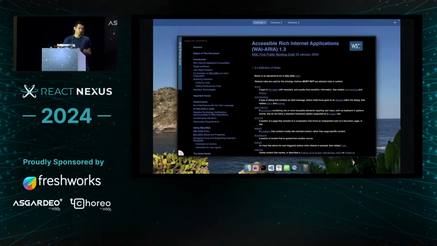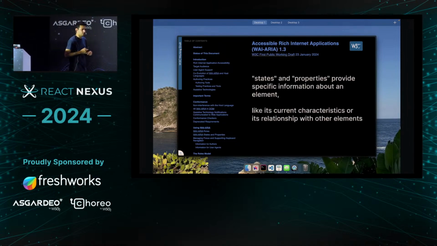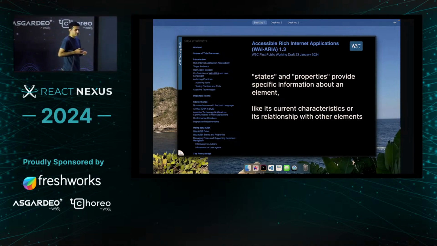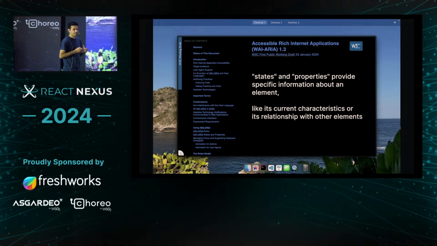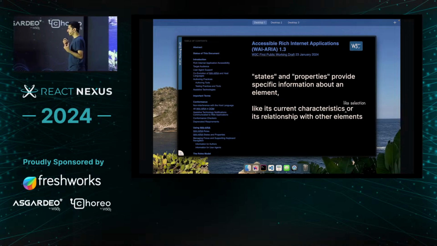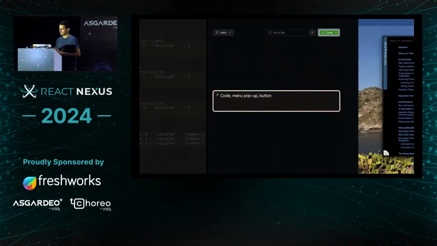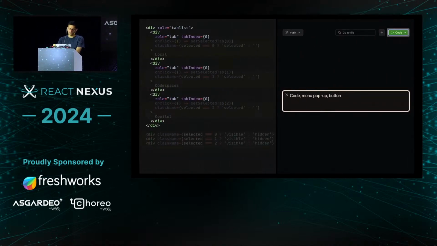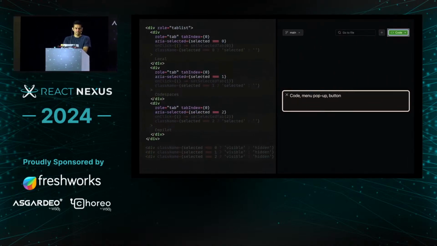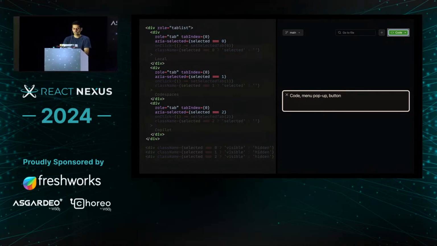And this is where we have to go back to the ARIA spec. And ARIA has these things called states and properties, sorry, not roles. States and properties provide specific information about an element, like selection, and you can tell its current characteristics or its relationship with other elements on the page. So if I go back here, all I need to do is add aria-selected, and I'm still using my React logic that I was using to show the class name, but I'm also using it for aria-selected now. So whichever tab is selected will have aria-selected true, the other ones would have false.